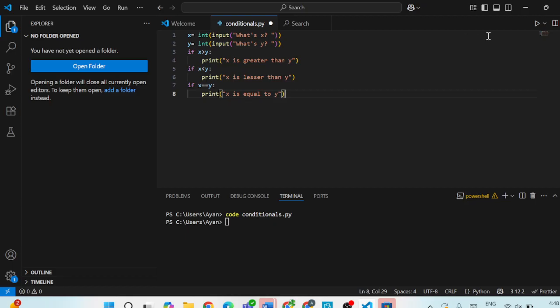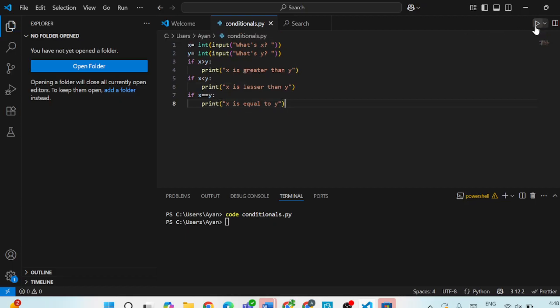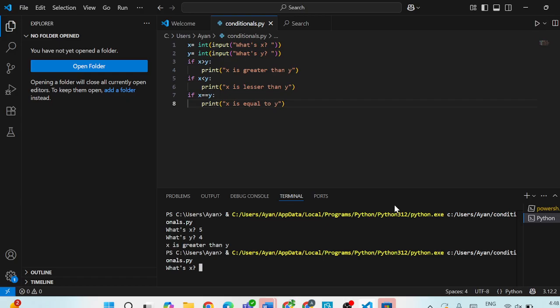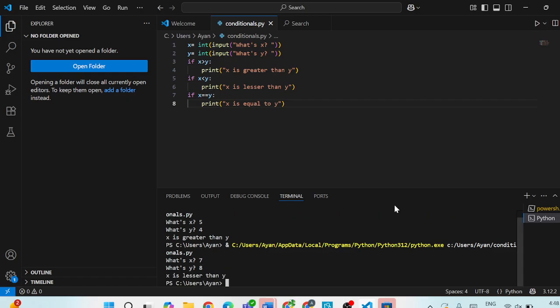Let's try running this code and check if there are any errors. What's x? X is 5. What's y? Y is 4. X is greater than y. Let's start again. X is 7 this time and y is 8. X is lesser than y. Let's try one with the equal to, 3 and 3, and x is in fact equal to y.